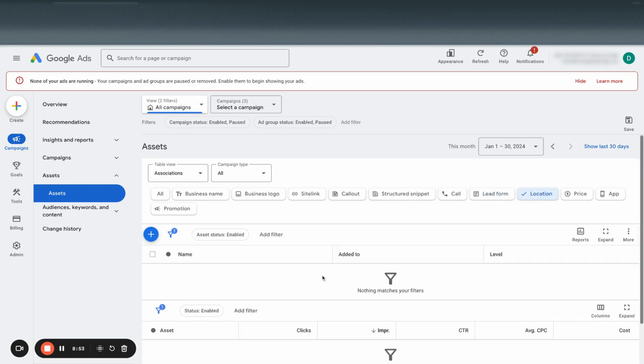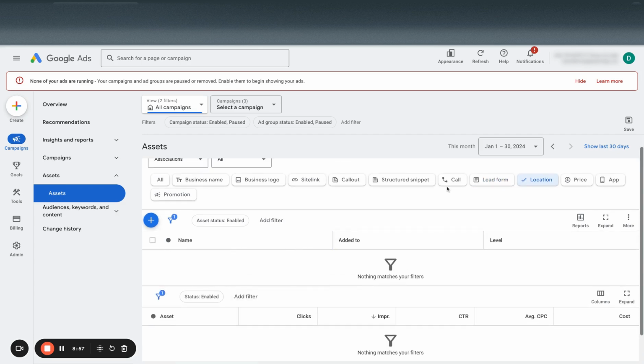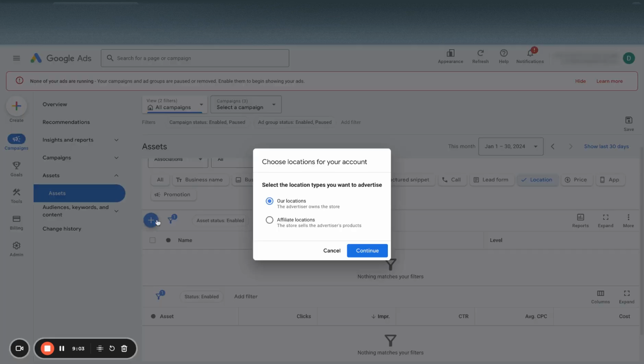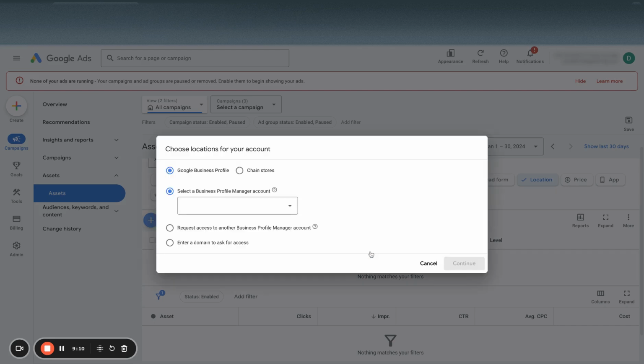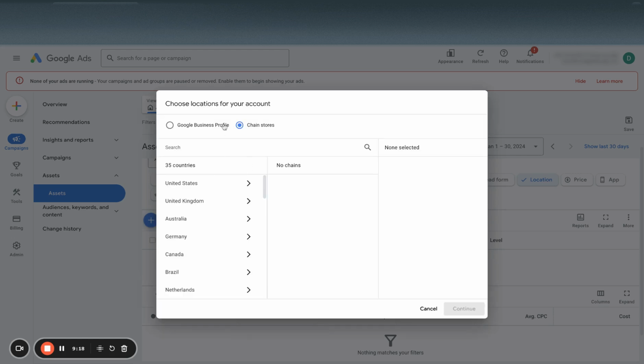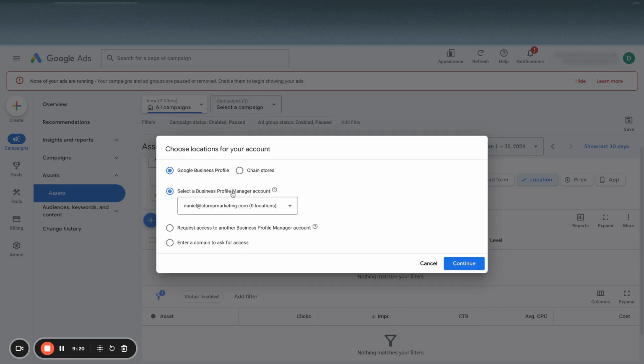Okay, location extensions. So these are important. If you have your Google business profile linked, then you can have that highlighted in your ads. If you are an affiliate, then you can select that as well. It links to your Google business profile, or if you're a chain of stores, you can select that. And from there, you can find it as well. So there'll be the steps there.